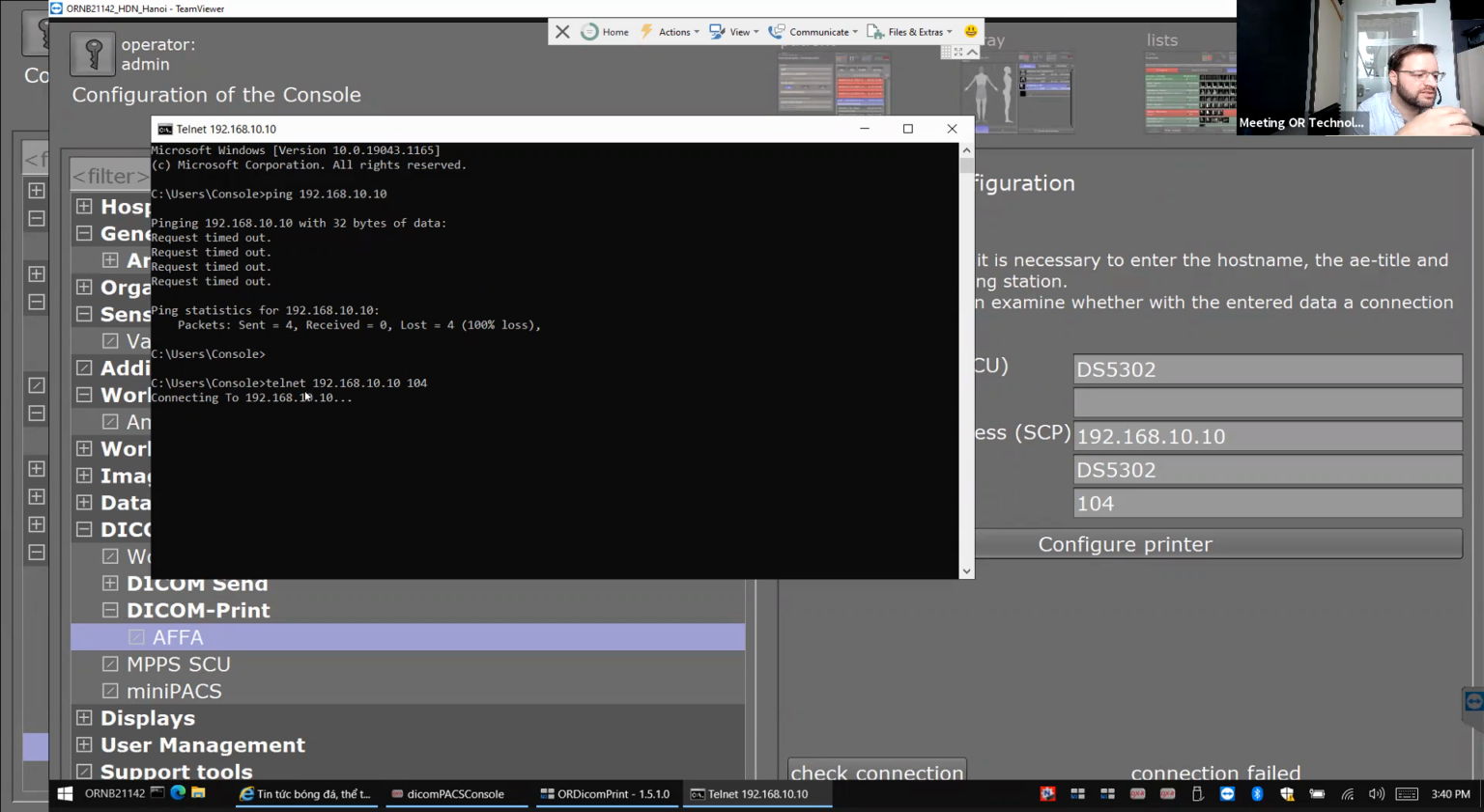Then we need to check the settings of the printer, for example blue film, clear film, media size, etc. But if you get "could not open connection to the host", something with the settings is not correct. Maybe the IP address is not correct, maybe the port is not correct, or you have a firewall. Often when you have problems with DICOM printing, a firewall is blocking the connection on port 104.